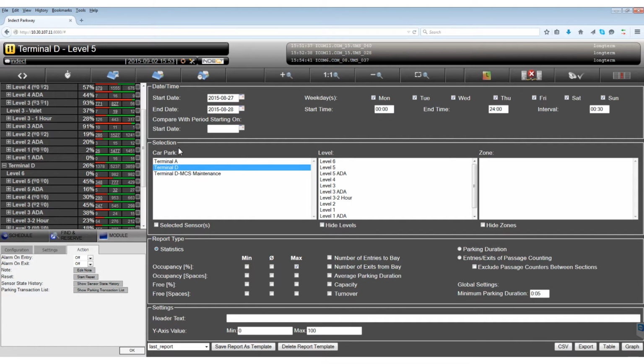Define the sections to be included in the report. Click on the sections you want to include in the report. You can select several sections within a category by holding Shift or Control. You can deselect sections by holding Control and clicking on the section you want to deselect.